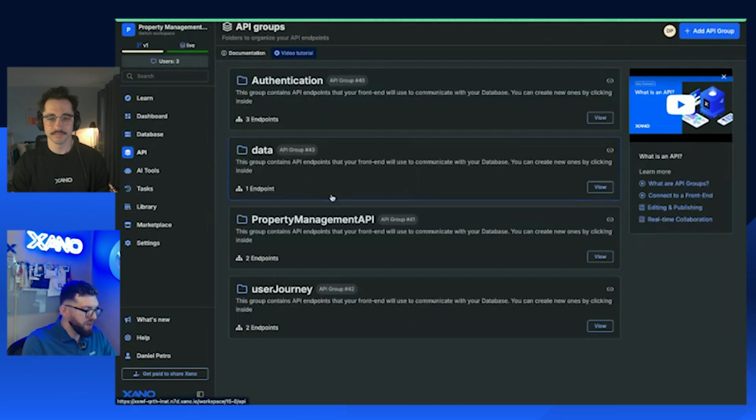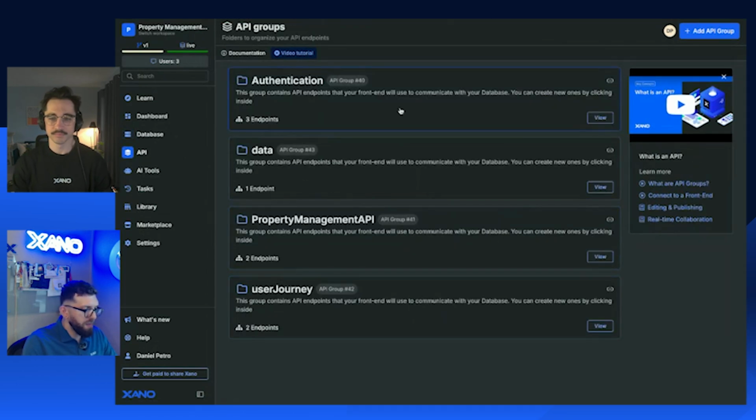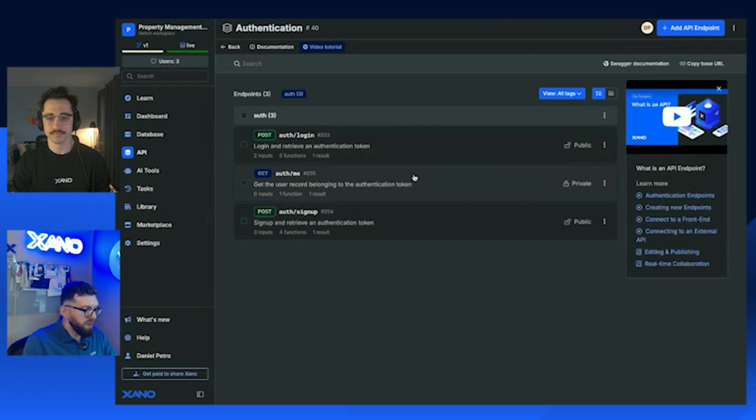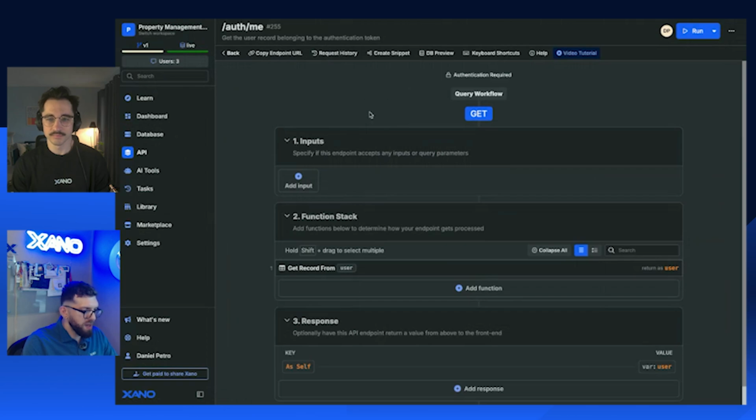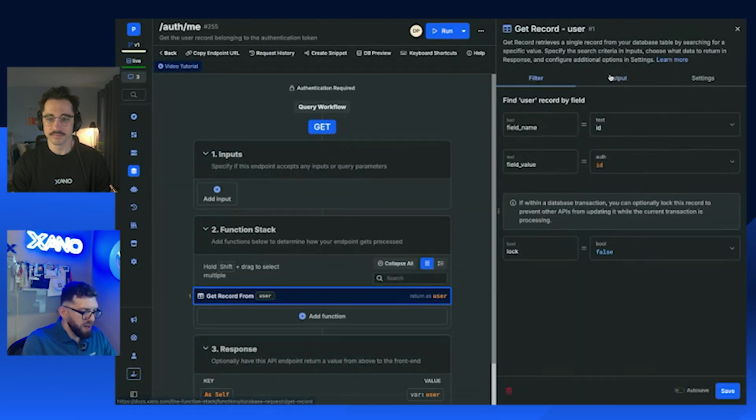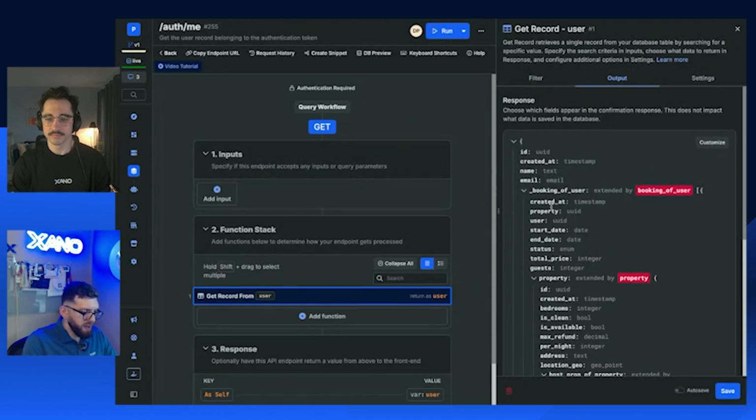And let's quickly hop over to our API endpoint. So as you saw in the previous demo, in the other video, we are logging in. All of this is sitting behind Xano authentication. So I quickly want to hop into this auth.me endpoint and quickly show what is being output here.